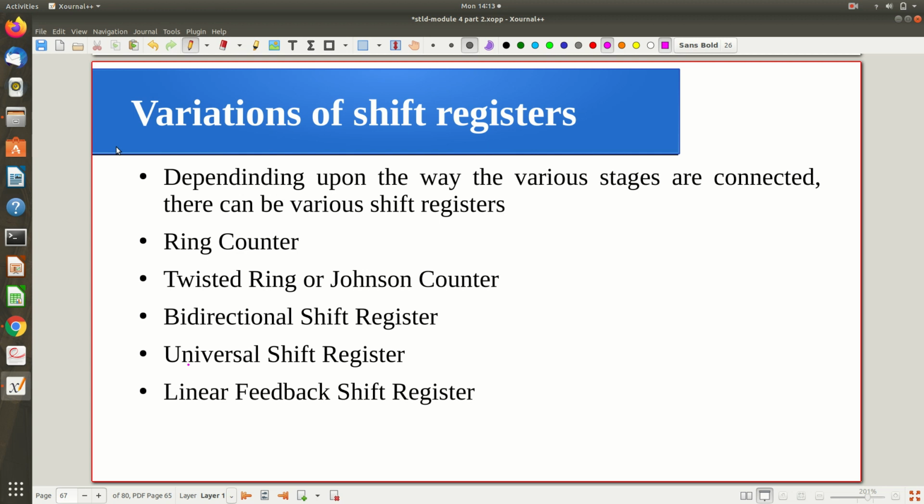One is the ring counter. Not only the ring counter, any counter is basically a variation of a register, but the ring counter works purely based on the shifting operation. So it's a nice variation of the shift register. Anyway, we will see what this ring counter is. It's explicitly given in your syllabus also. Another variation is the twisted ring counter or Johnson counter. Once you understand the ring counter, it will be easy for you to understand the Johnson counter.